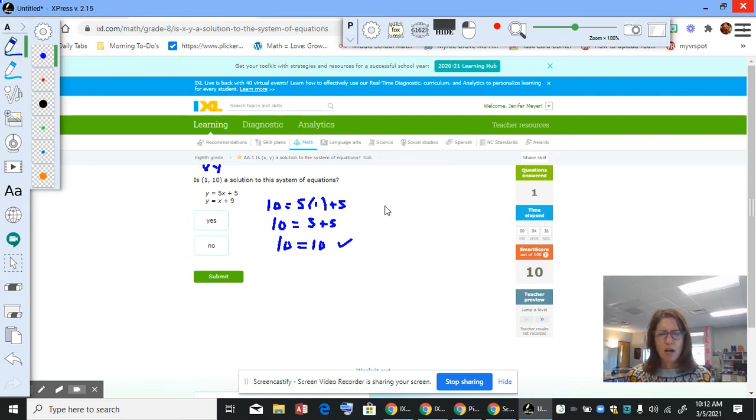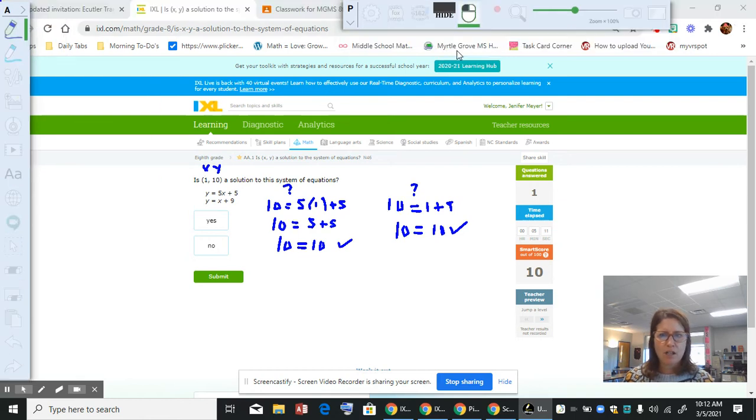So now I'm going to check it in the second equation. So I'm going to take the 1 for x and 10 for y and plug into the second equation. And it is 10 equals 1 plus 9. So 10, does that equal 1 plus 9 is 10? And check, it does. So, right, this is always the question. We're trying to test, is it a solution? And since it does work in both equations, that means that the ordered pair 1, 10 would fall on both lines, which means it's the point of intersection for both of them. So I could go ahead and click yes and click submit. All right, so there's 2 examples for you.